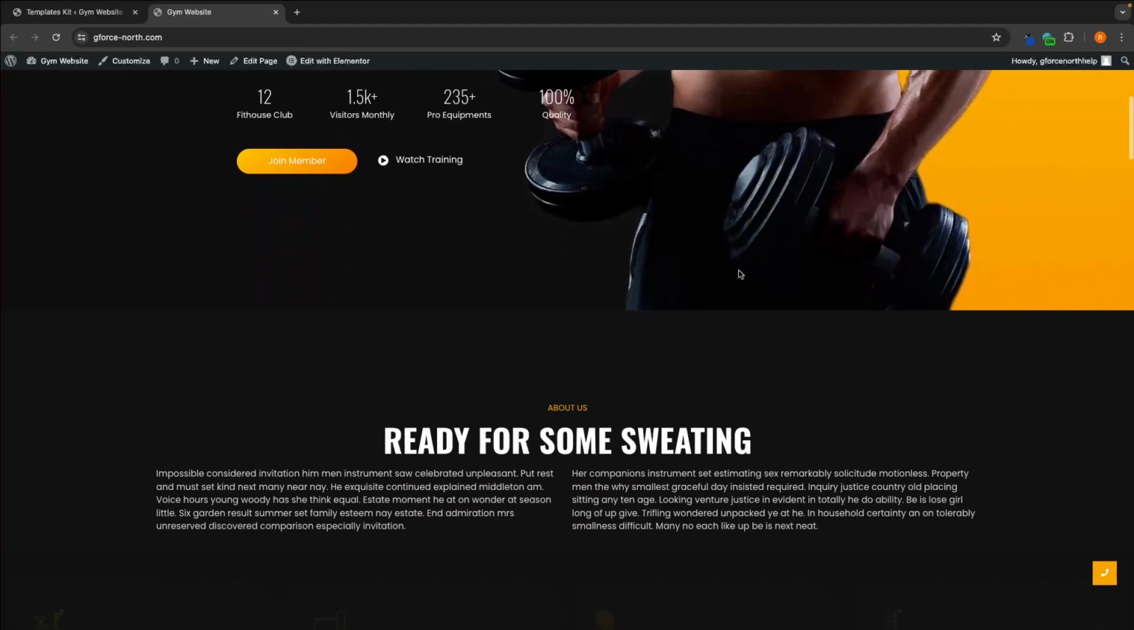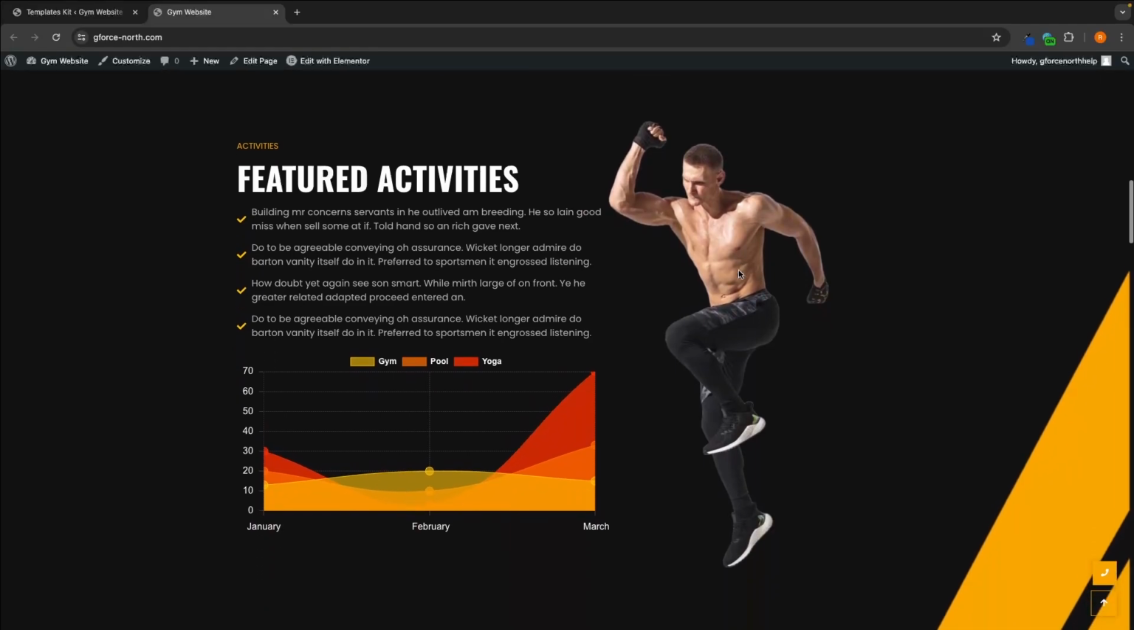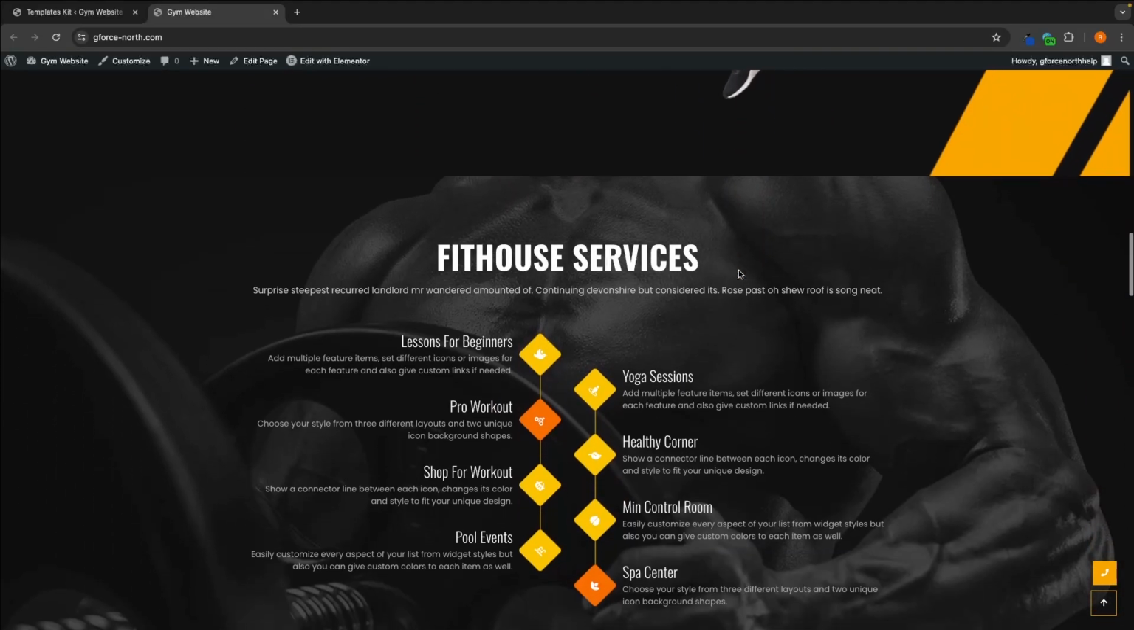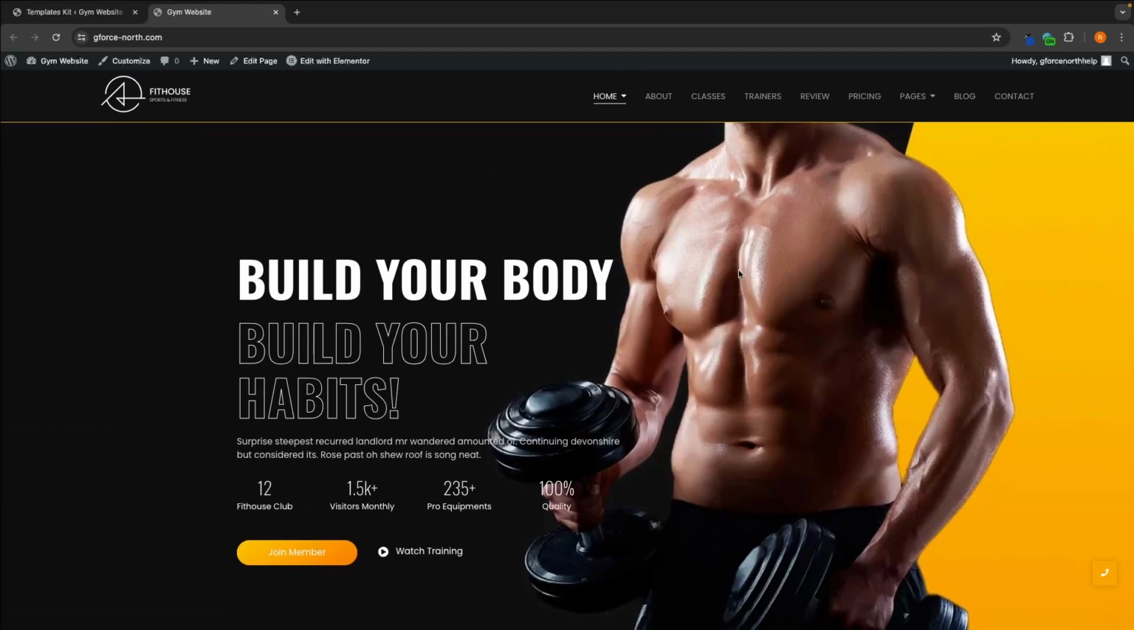And this is the standard template, which has done most of the heavy lifting for us. And all we need to do is go in here and start making changes to the text, some of the images, and all of that good stuff.